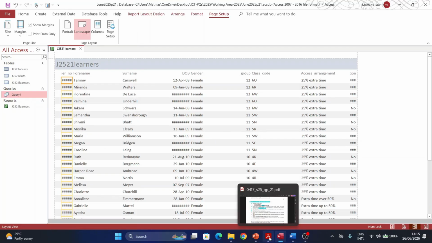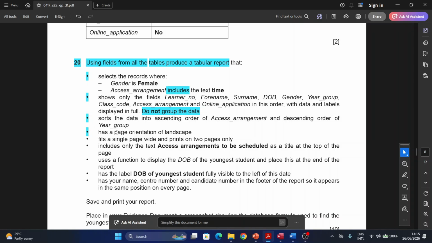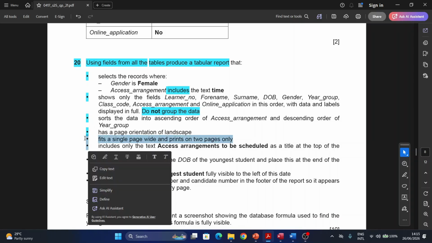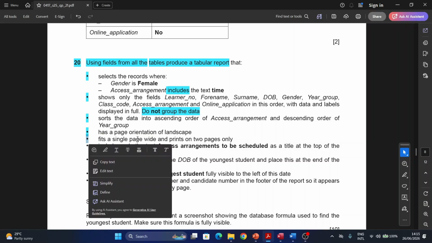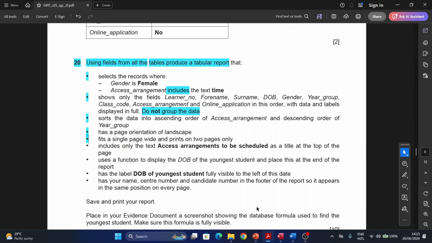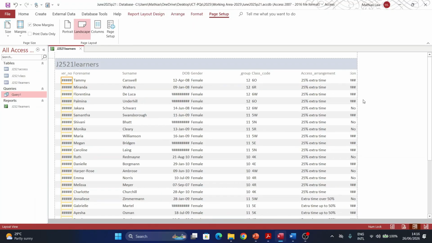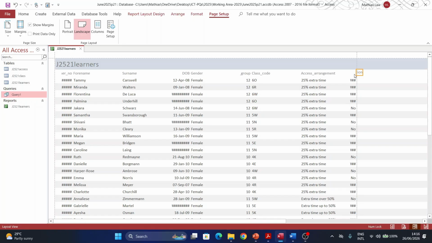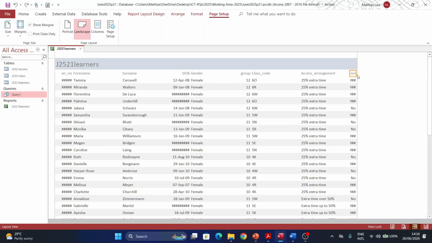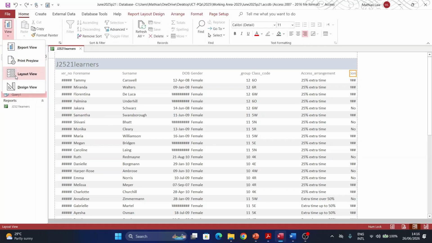All right, so we have done the sort, we have done the orientation, and this part here says that it fits a single page wide and prints on 2 pages only. So what this here means is that within the report, no field should go beyond this dotted line. So if anything goes beyond this dotted line, either to the right or to the left, your work will print on different pages. So it makes it not fit on a single page. So nothing should go beyond this dotted line. All right, next we're going to work in the layout view.